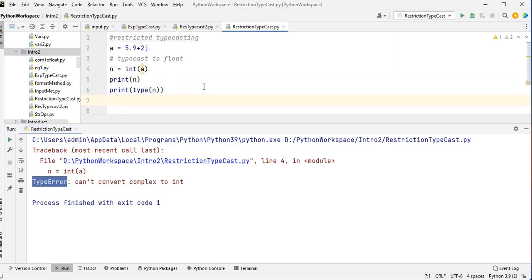Now we have completed the input inbuilt method and typecasting. So what is the usage of the input method? The input method is one of the inbuilt methods. That method is used to get the input from the user at the runtime. And what is typecasting or type conversion? If we want to change one data type into another data type, we can. So this process is called what?